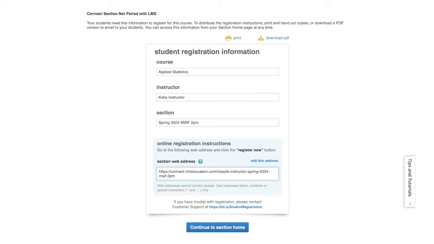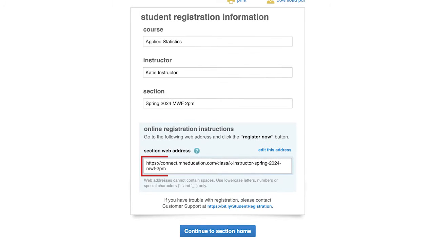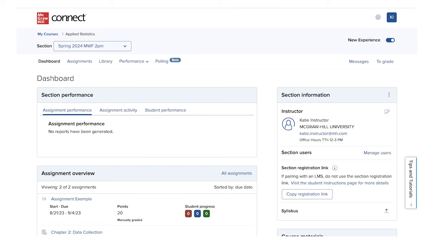Next, you'll be presented with the student registration information sheet, which contains your section-specific web address that you can provide to your students. If integrating with a learning management system, do not provide students with the section-specific web address, as they will access Connect directly through the LMS. Click Continue to Section Home, which will take you to your section dashboard.